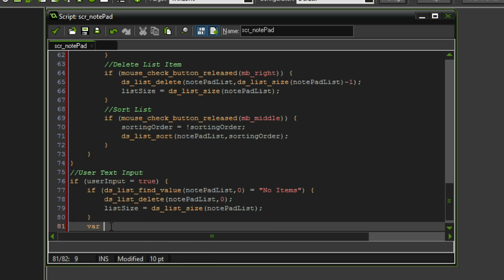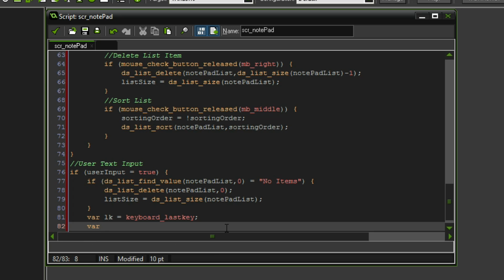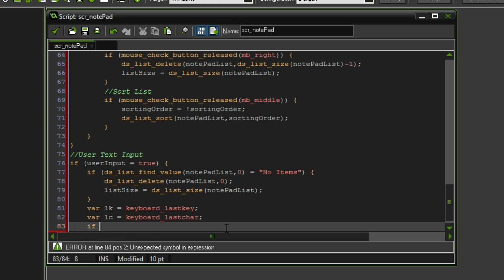Next up, we're gonna define a variable called last key. I'm just gonna use lk for that. And we get this variable quite easily using keyboard_lastkey, something like that. Of course, you have to type it correctly. Next up, also the variable last character. So that would be keyboard_lastchar.